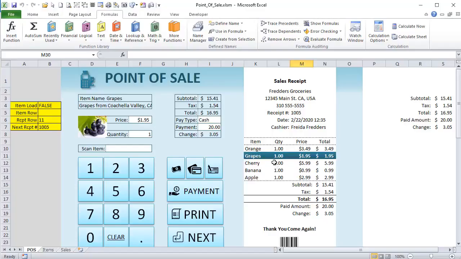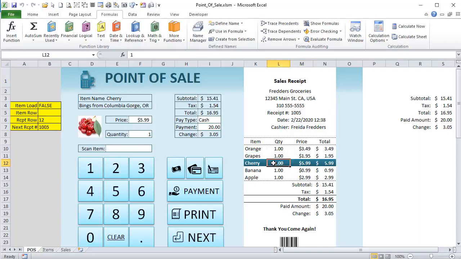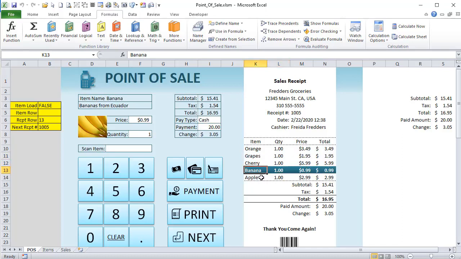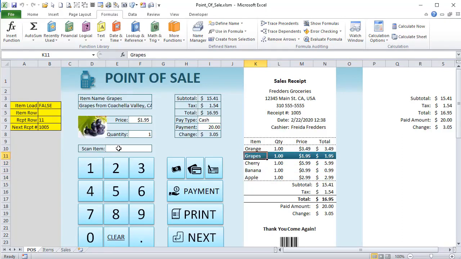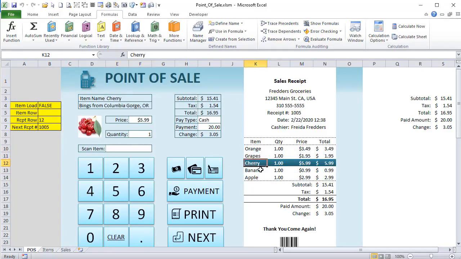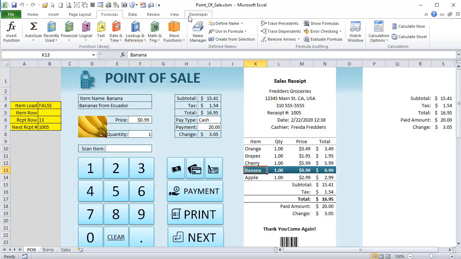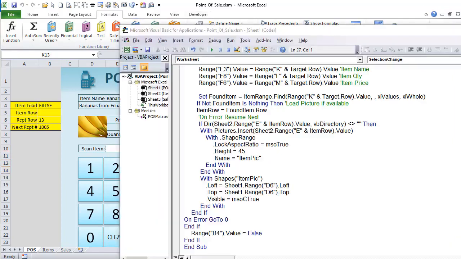Hey, I wanted to jump back in here. I've actually already recorded the video, but there's one thing I wanted to add. I just want to show you. When I select an item, I want that picture to show up as well. So not only when we enter an item from here, but also when we select it. So I added some code in after the fact. So I just wanted to let you know what that is all about.